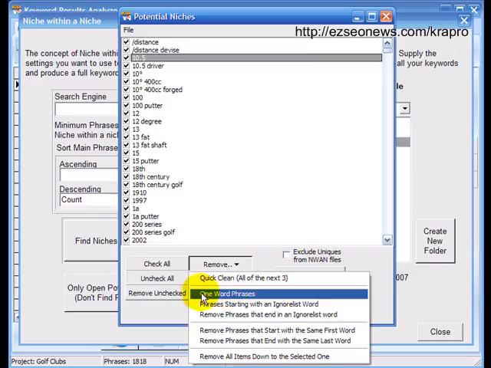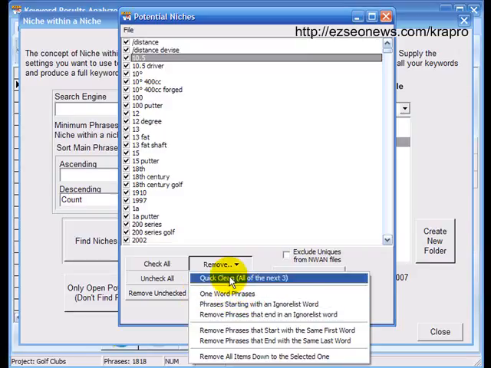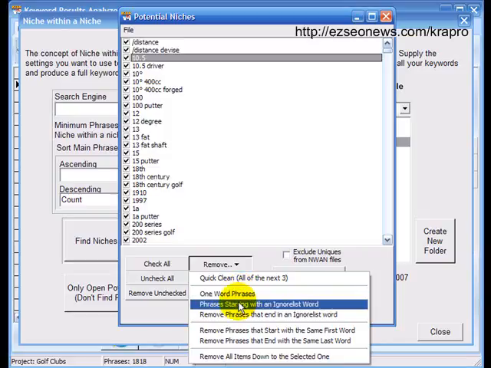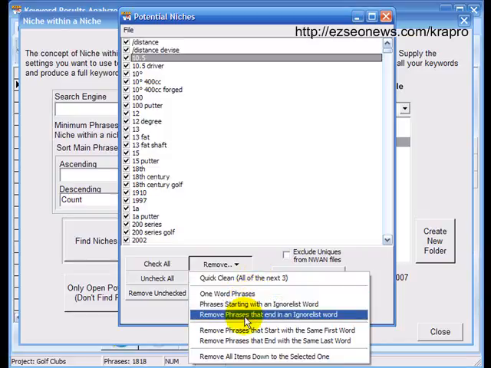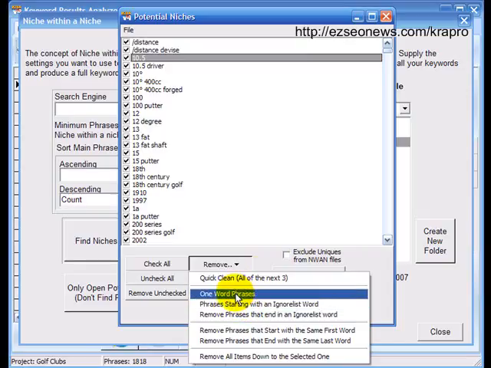When you understand how the process works, you'll find that these three groups aren't really the best ones for finding good niches. So this top button here will do a quick clean. It will get rid of one-word phrases and phrases beginning or ending with an ignore list word. If you want to get rid of them individually, you can, or you can just choose which ones you want.